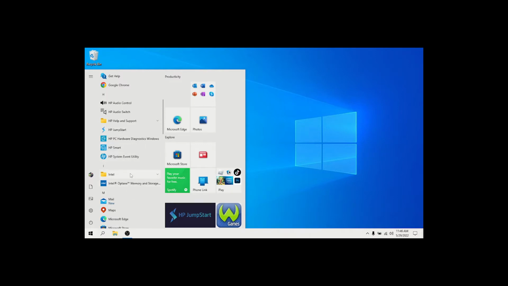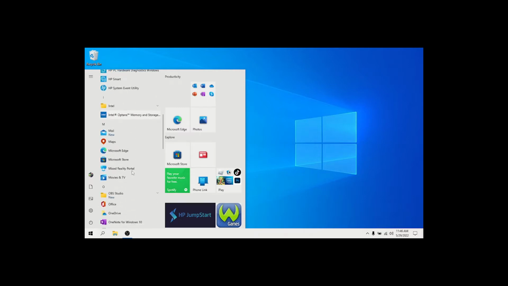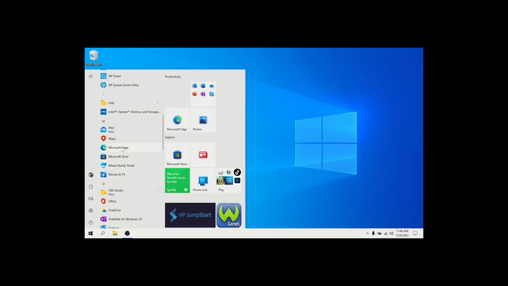Now, there are some programs that you cannot uninstall, like Microsoft Edge. You cannot uninstall that. That's one of the things you're going to have to just live with. And Microsoft Store, you can uninstall it, but I don't recommend it. The only way to do it is in an advanced tutorial, and that's not where we're going to be right now. So if a program doesn't give you an uninstall button, more than likely it's just going to be something you're going to have to live with.